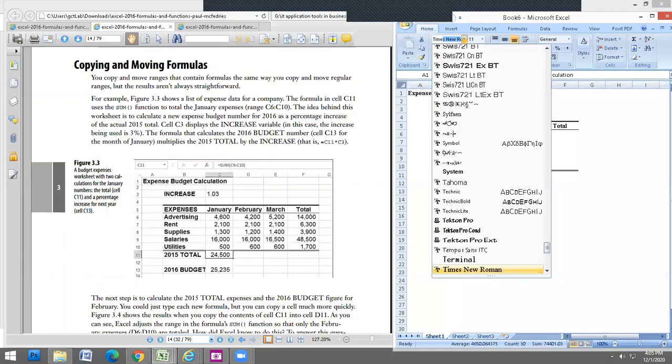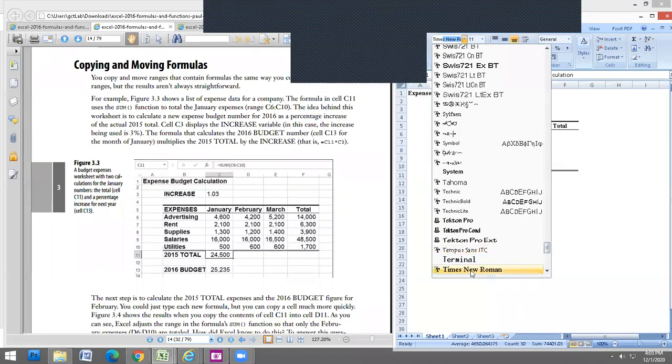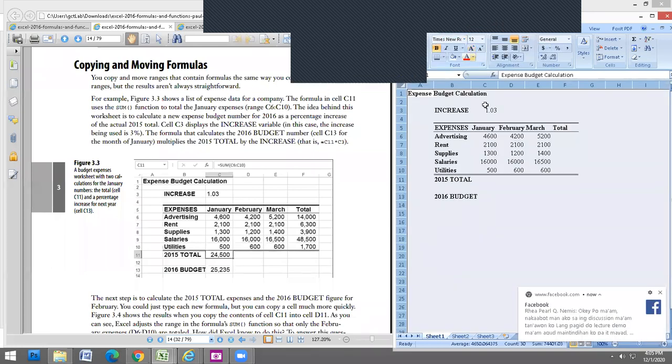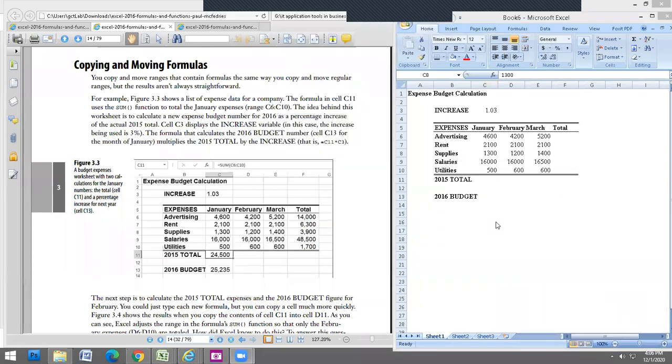So, using the select all button, let's type here Times New Roman. And then, font size to 12. Okay.